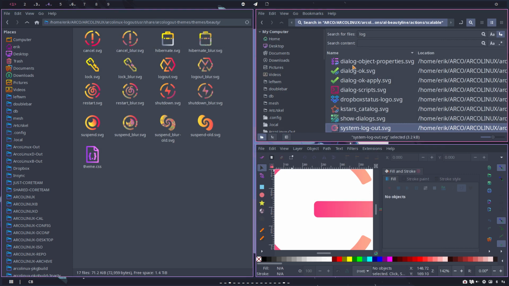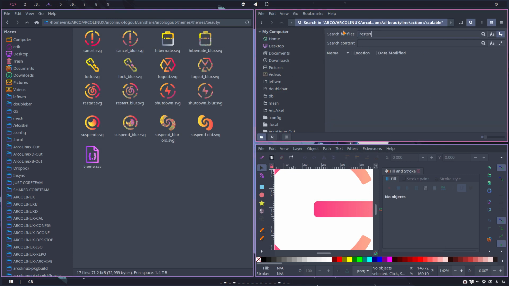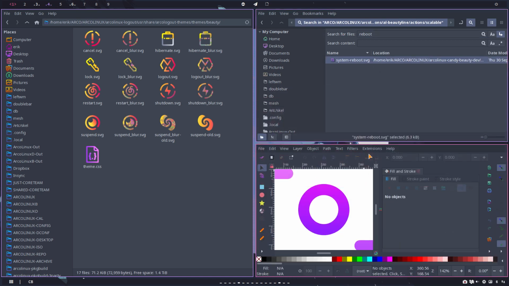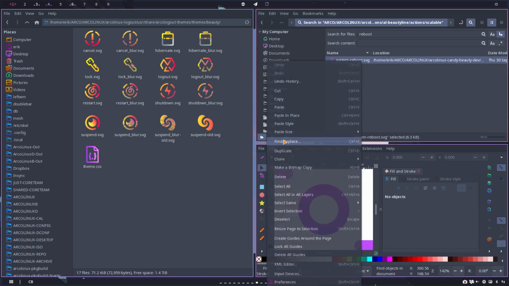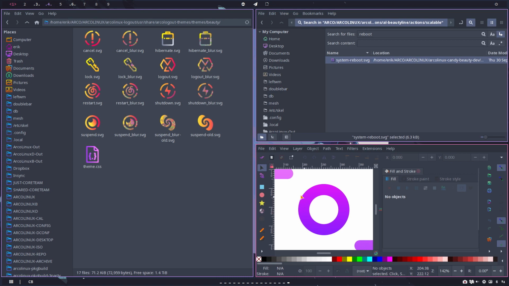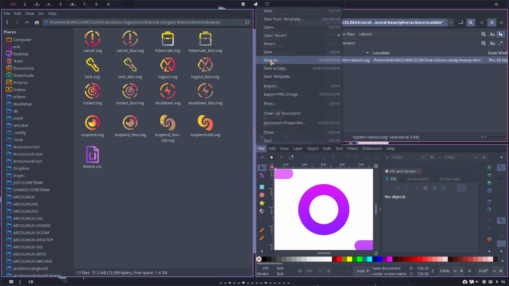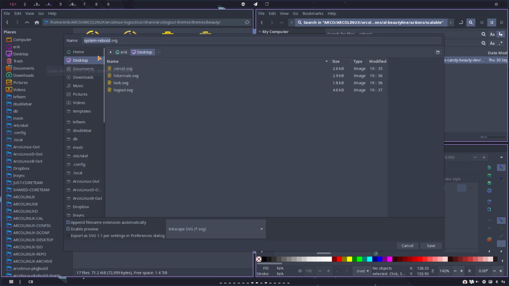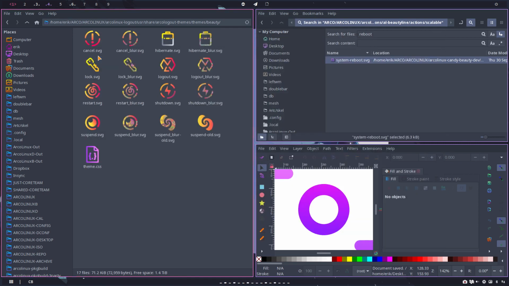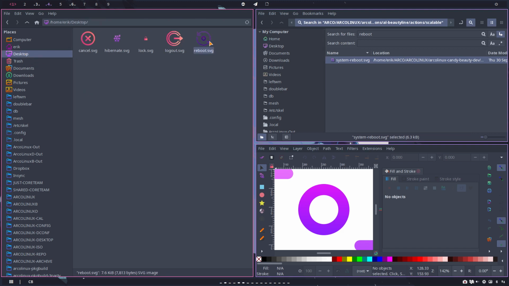And then restart. How about reboot? System reboot. File, save as, desktop, reboot. Then restart. Reboot is restart.